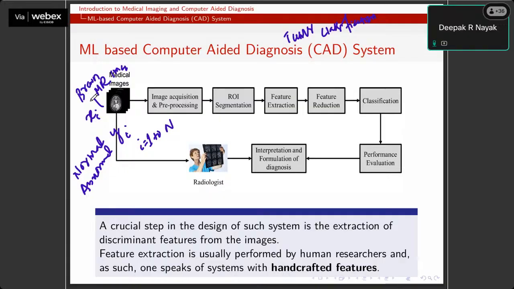I want to build a relationship between X and Y, and design the whole CAD system so that in future, if I pass any brain MR image to my CAD system, it should predict whether it is normal or abnormal. That is the task here. I hope the task is clear to everyone. Fine. So what are the steps? Let us see what a typical machine learning based computer-aided diagnosis system includes. The very first is known as image pre-processing.